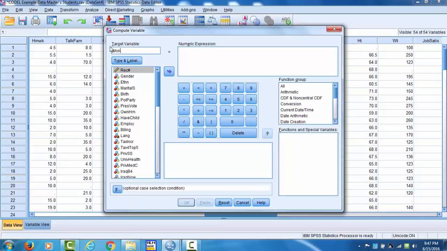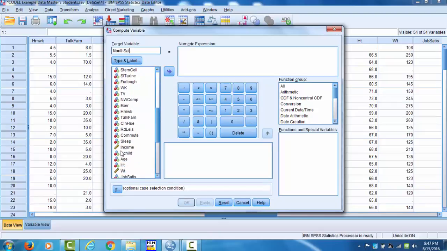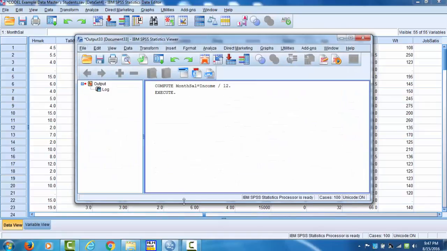I'm going to give my variable a name, month salary. And I'm going to say that this is equal to income. I'll click on income and move it over and divide it by 12 because there's 12 months in a year. So I'm going to click on OK.